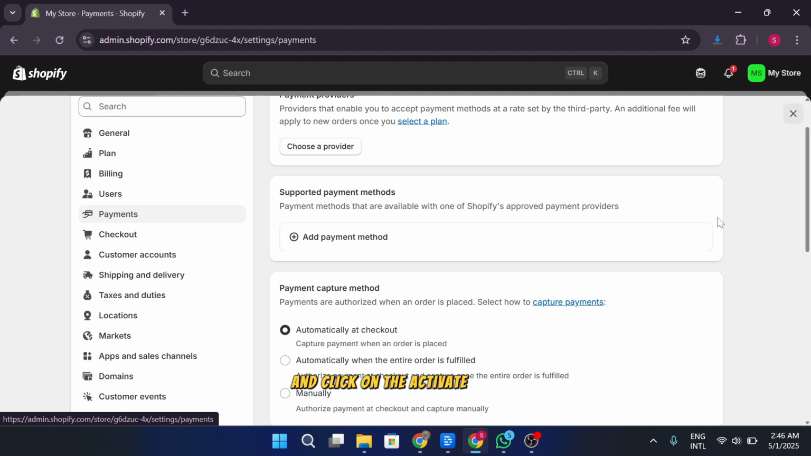To integrate PayPal as a payment method, simply scroll down to the PayPal section within your payment settings and click on the Activate PayPal button. This will prompt Shopify to open PayPal in a new tab. Once PayPal opens, you'll be asked to go through a quick security check. You'll need to complete a CAPTCHA to confirm that you're not a robot. Once logged in, follow the prompts to authorize Shopify to connect to your PayPal account. This is a straightforward process and will allow Shopify to process payments through PayPal. After this, you should see a message confirming that PayPal is now successfully integrated into your Shopify store and you're ready to accept PayPal payments.